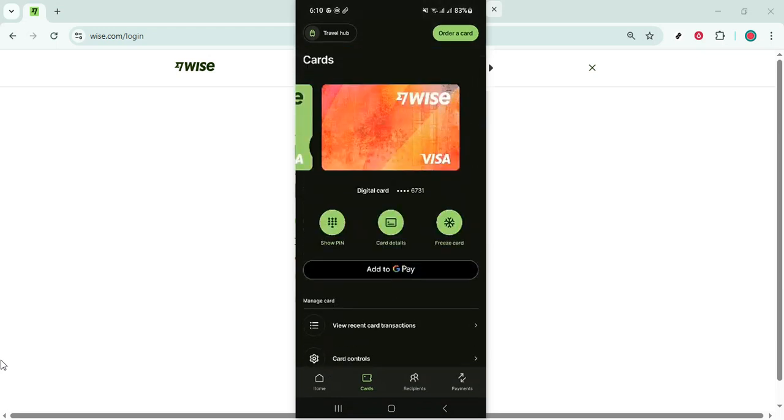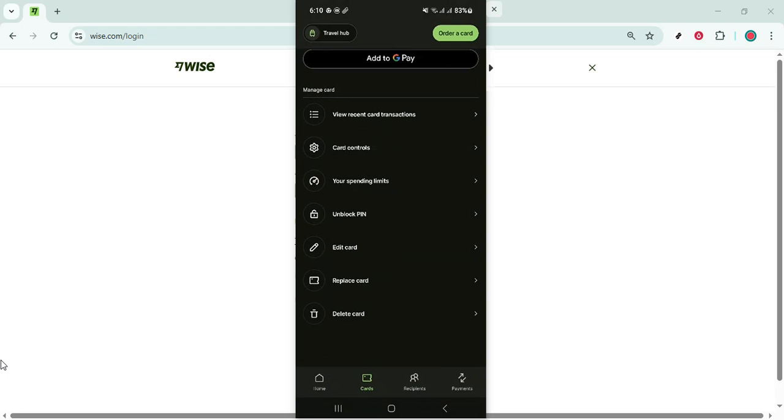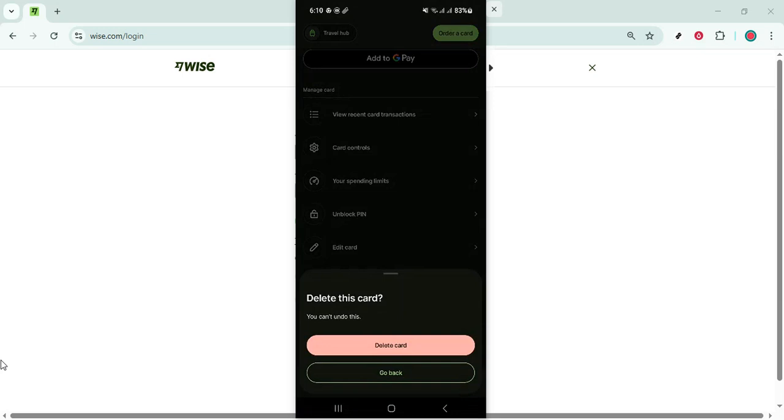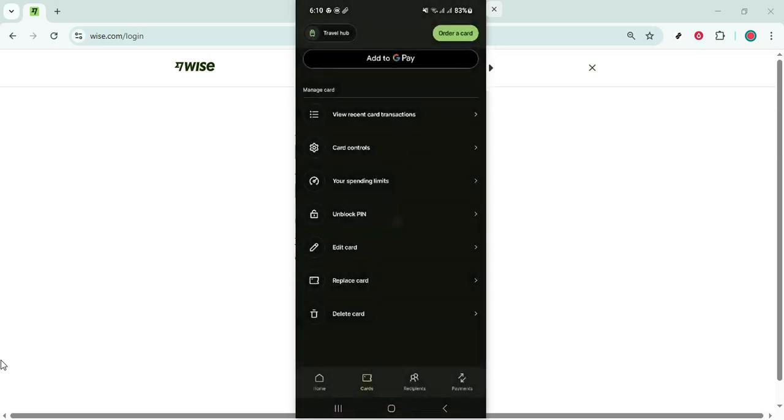Also, if there are any pending transactions, they will typically finish processing, but no new charges will go through once the card is removed. After you confirm, the card will disappear from your card list in the Wise app. That's your sign the removal is complete. If you ever just need a temporary pause instead of a full removal, consider freezing the card next time. But if you're sure about deleting, you're all set.